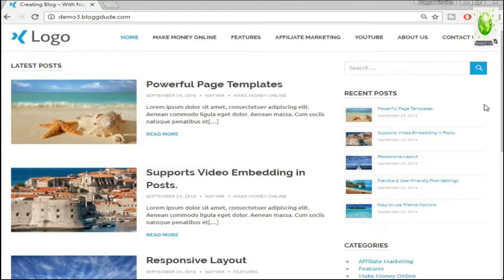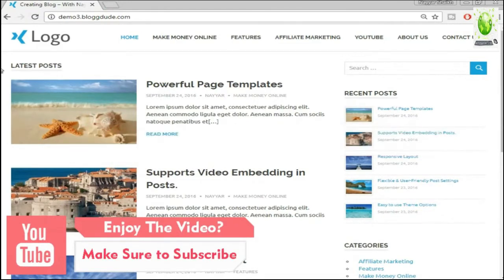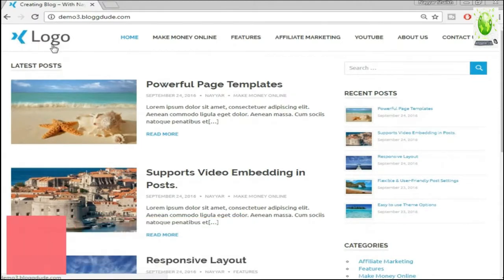Let's first see the demo website which we have already created. So guys, as you can see, this is the demo website which we'll be creating in this video. At the top we have a logo. I'll show you how to create this logo without using any professional software like Photoshop or anything like that. I'll also show you how to put this favicon up there. Then we'll create these different menus, about us, contact us page.